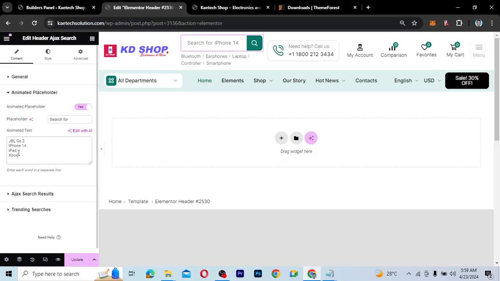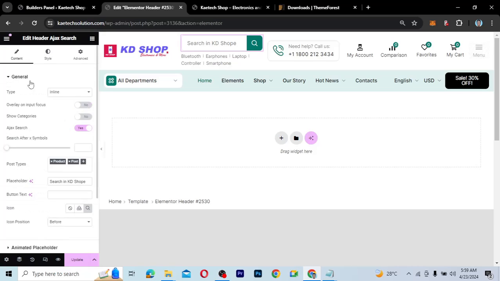Then when I come to the animated placeholder over here, you see what it is animating. It says JBL Go, iPhone 14, and so on. You can change it. Let's say I want to clean everything over here. If I clean it, it says "search in KD shop". Oh, I didn't spell shop well. Let me go over here and remove the E. It says "search in KD shop".